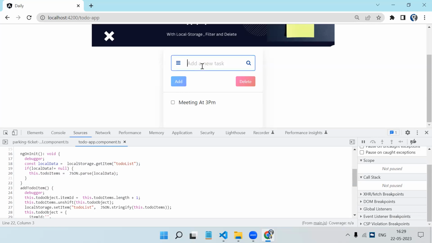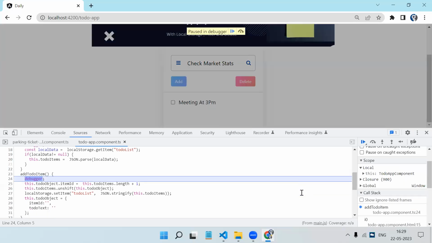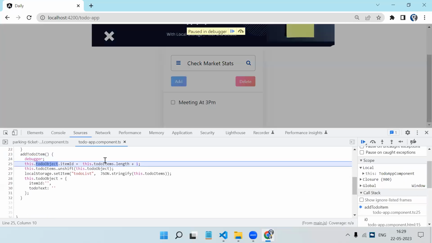Let's add check market stats. Now on click of add, again we will be hitting that function. This time in to-do items, we already have one, so the length is one, so the ID will be 2. So every time the item ID will increase by one, because we are just calculating the length of the existing to-do items and incrementing that, right?